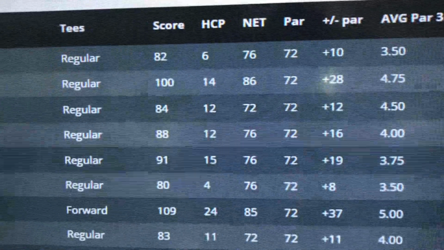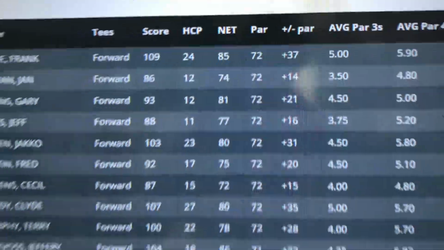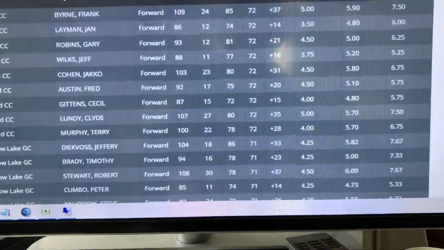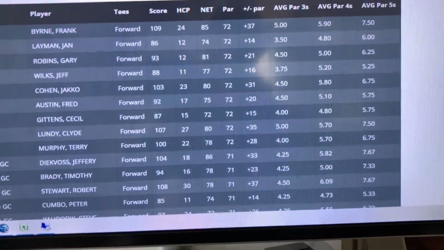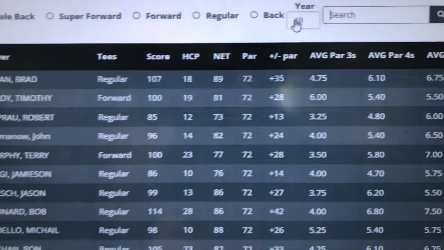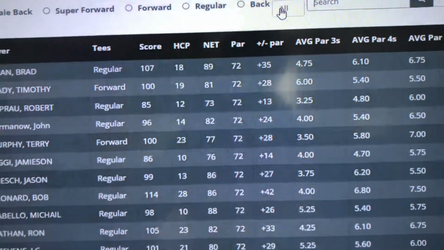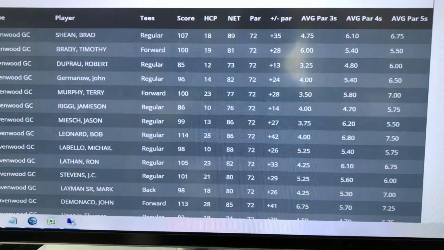And if you want to go back to, like, who played the forward tees, there you go. You can see the forward tees for 2023. You can clear the data search, and it goes back. That's the master data. Very powerful, very fun.